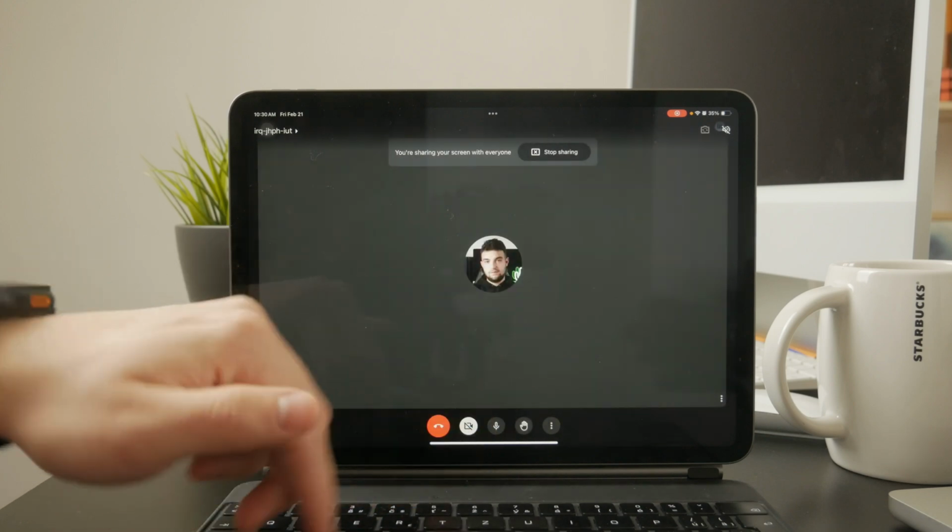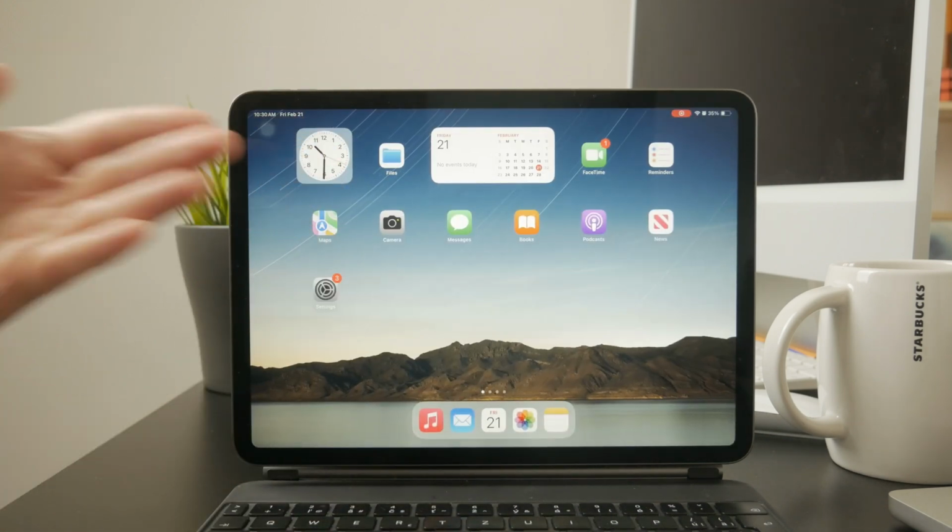That's it. Now you know how to share a video with audio in Google Meet using your iPad.